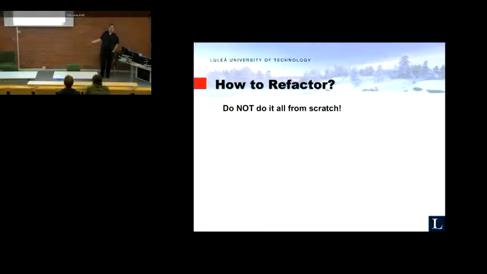So how do we do refactoring? Well, do it in steps. Doing it all from scratch, doing every part of it, might actually get you into a lot of problems where nothing works, right?